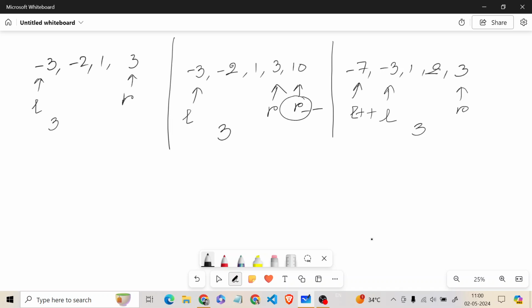So what is the purpose of this? As we are using two pointers and a while loop, we'll break down the whole code into three steps. If the left pointer element and right pointer element have equal absolute values, then just return it. We don't need to do anything.